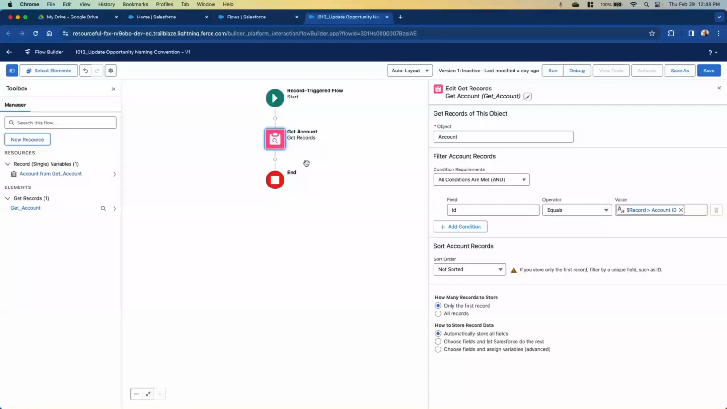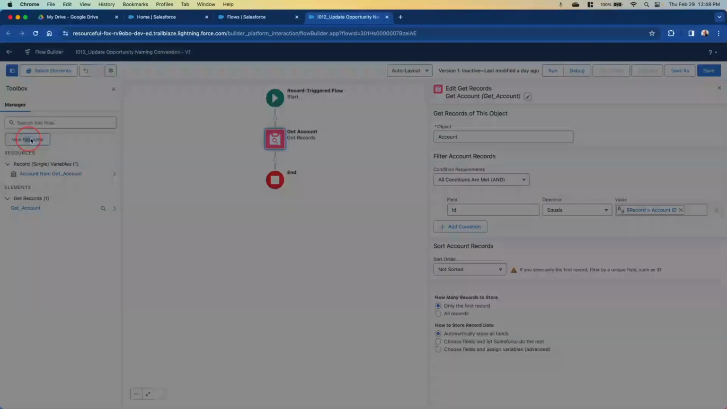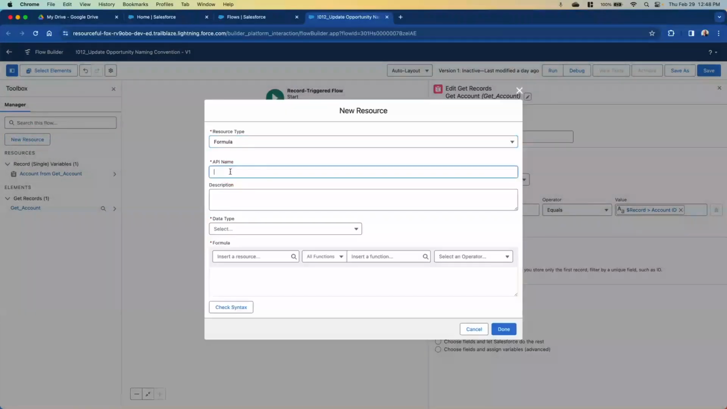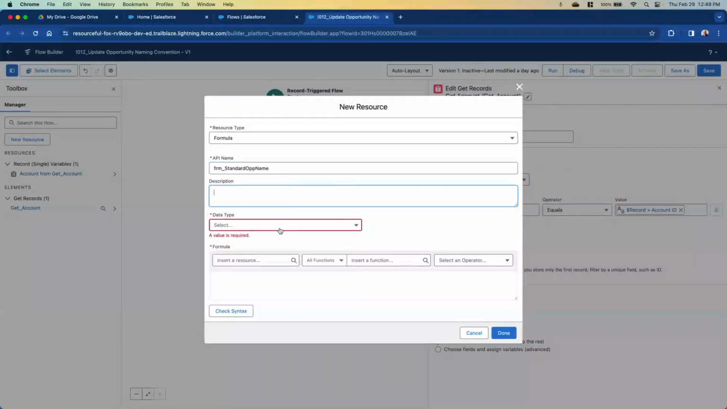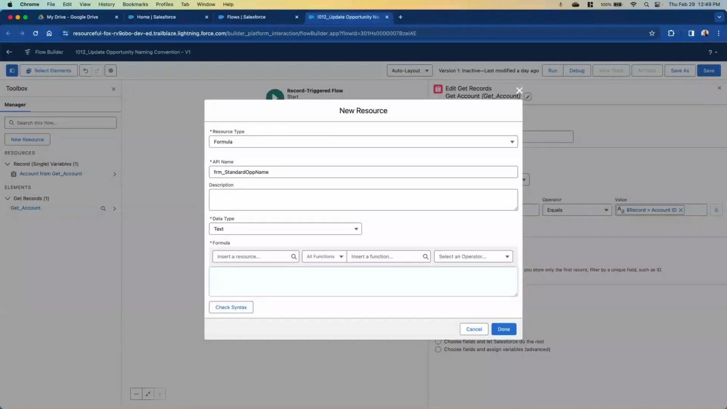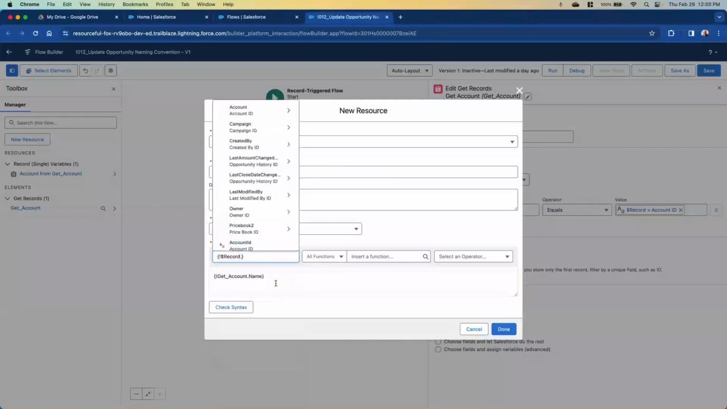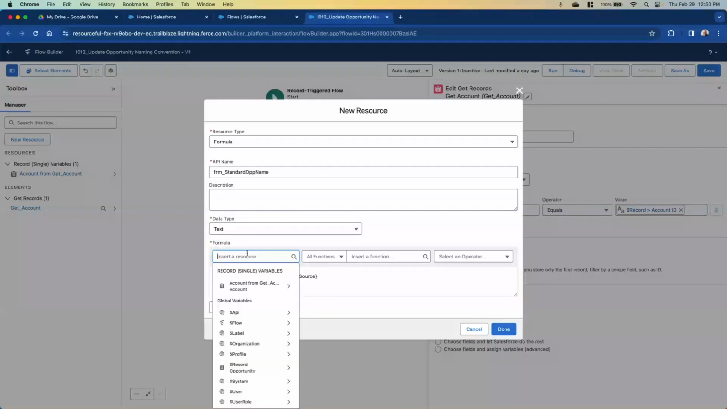So the next thing we need to do is create a formula that will put our opportunity names in the correct syntax that we want. So you create a resource and a formula. And I always start my formulas with FRM. It just helps me identify it a little bit easier. And this is going to be a text formula. So here's where we can actually start pulling in fields from the account or the opportunity into the syntax of our name. So I'll pull in the account name. I'll pull in the lead source. And then we'll also pull in the close date.